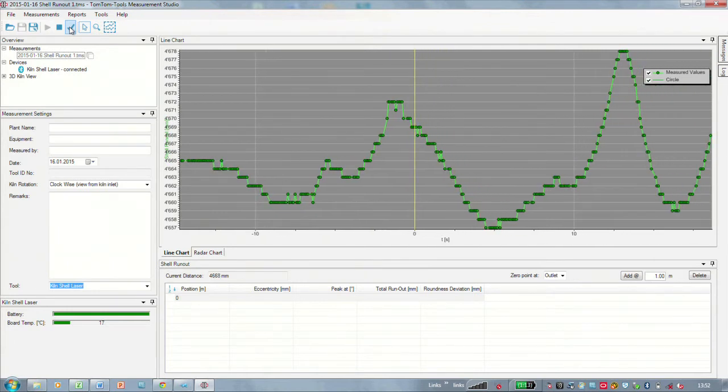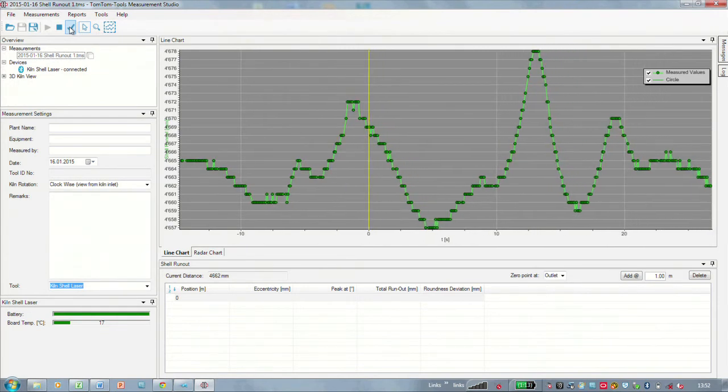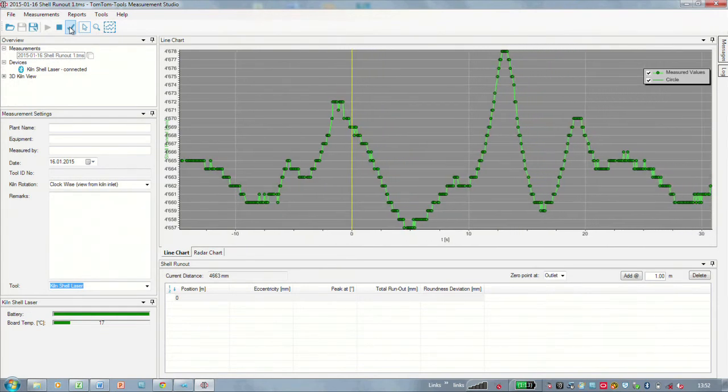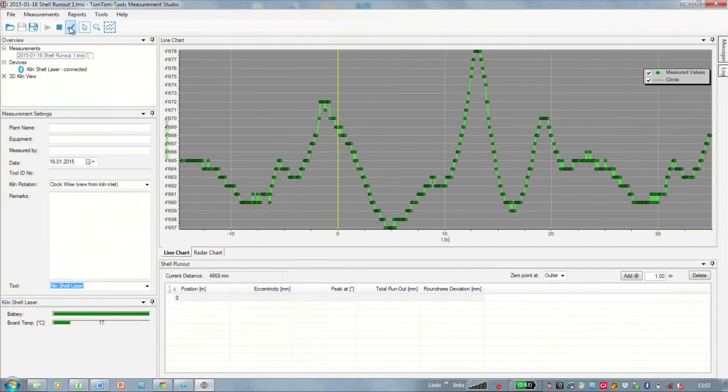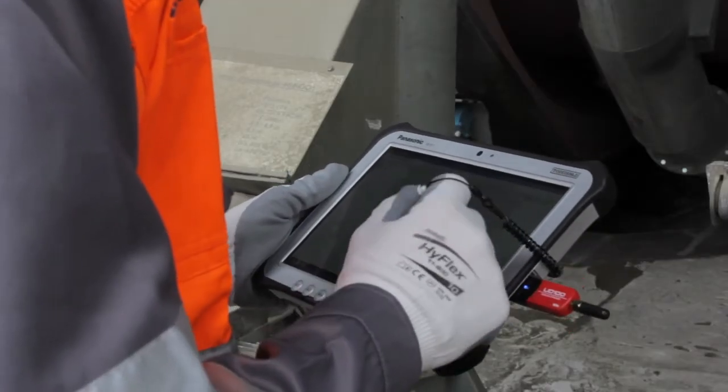As an alternative to manually indicating the kiln rotation by pushing F9, the rotation trigger or a rotary inclinometer can be used. Already after one or two kiln revolutions, sufficient readings have been taken and the measurement can be stopped by pushing F6 or the stop button.